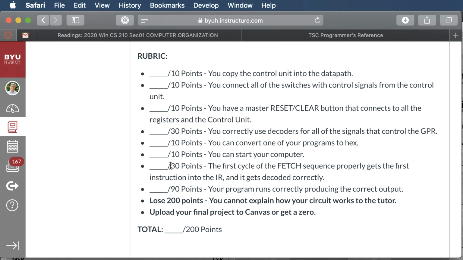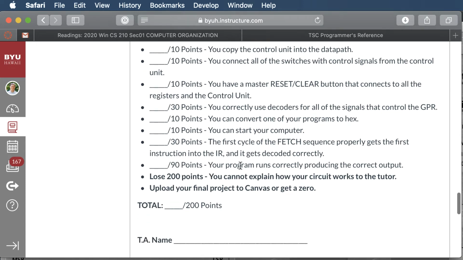And an extra 30 points on top of that if you get an instruction out of memory and into the instruction register. It means you complete the 50, 51, 52, those three steps that I made you take a quiz on. And then 90 points if your program runs correctly, producing the correct output. Now, if your program runs for a little while, but doesn't produce the correct output, I will give partial credit on this 90 points right here. So just try to get as much of it working as possible and get as many partial credit points as you can.